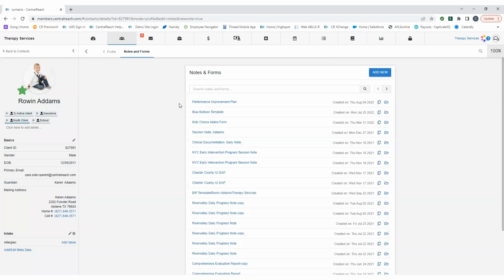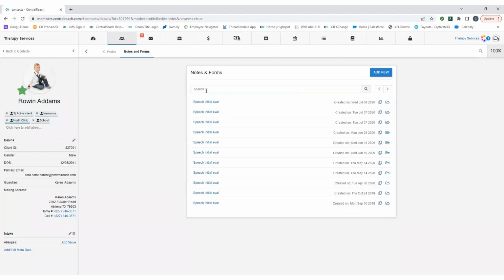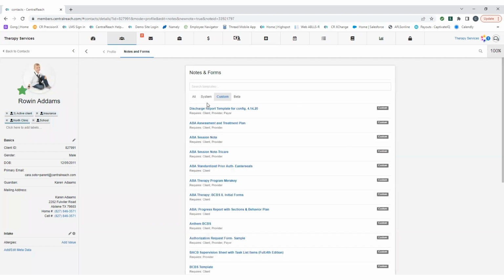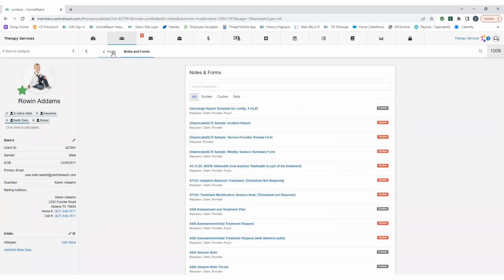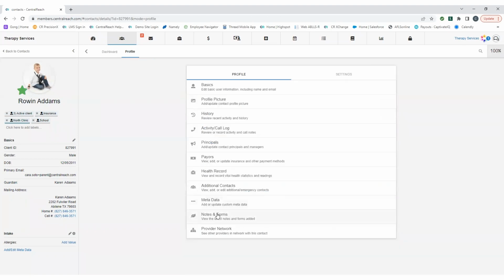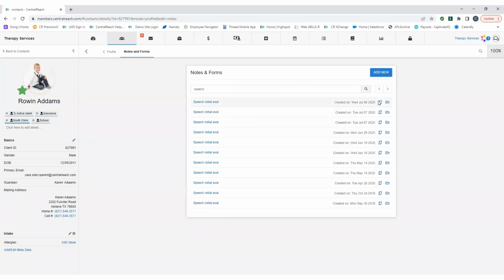So on the co-treating side, this is where I find this really helpful, where maybe Rowan has been receiving speech and he's going to start receiving ABA. So as his ABA provider, I'd love to see what his speech assessment looked like. So I can just go up here. I'm just typing in the word speech and you'll see he has an initial eval stored on his platform. Whoops, let me go back. Let me go into his profile one more time. So I can see he's got an initial eval stored here.